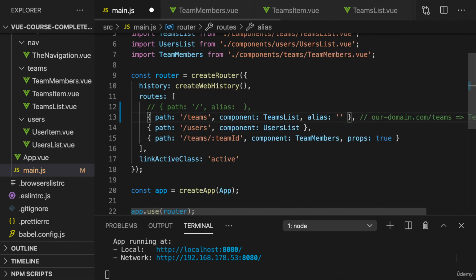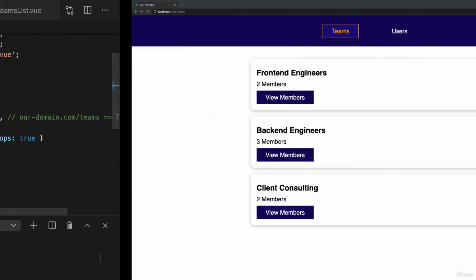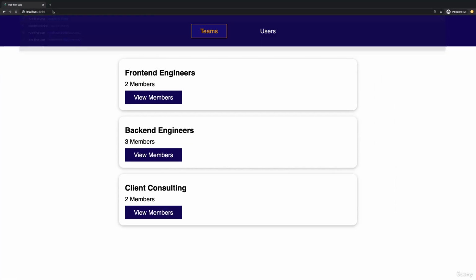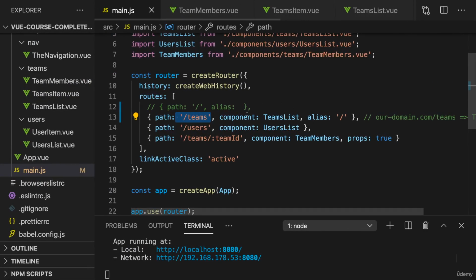So in this case, the /teams route. And here you then add your alias path, which in the end should lead to the same component. So here /nothing would be an alias for /teams. If you do that and you enter /nothing, we still load the team members component. So it's a bit like defining /nothing with component teams list as we did it a couple of minutes ago.